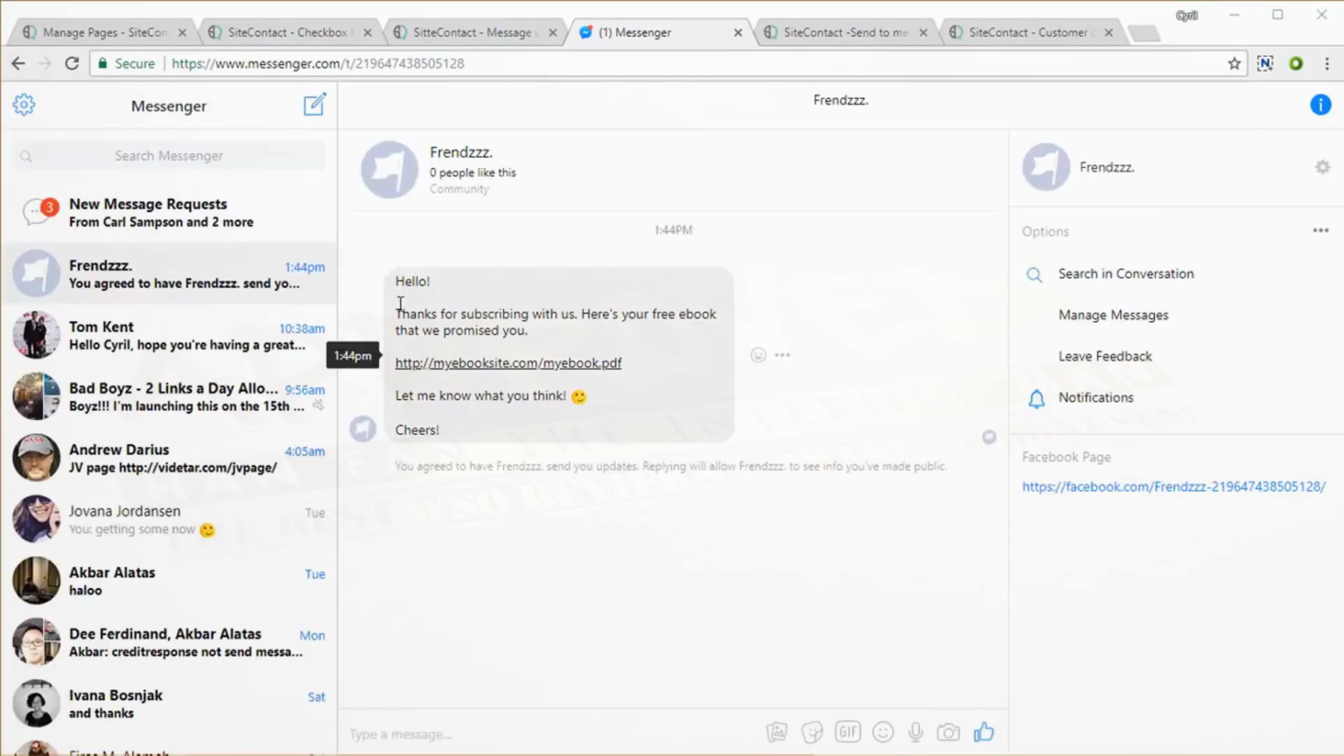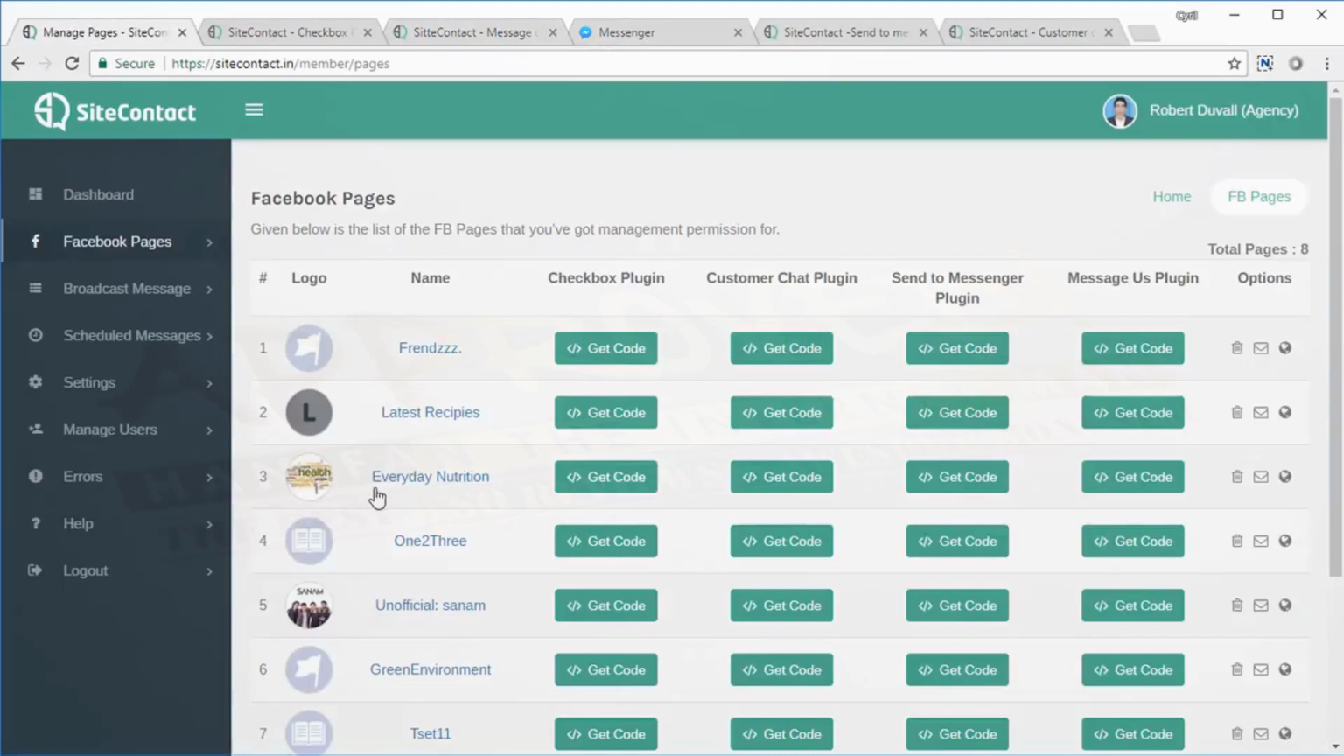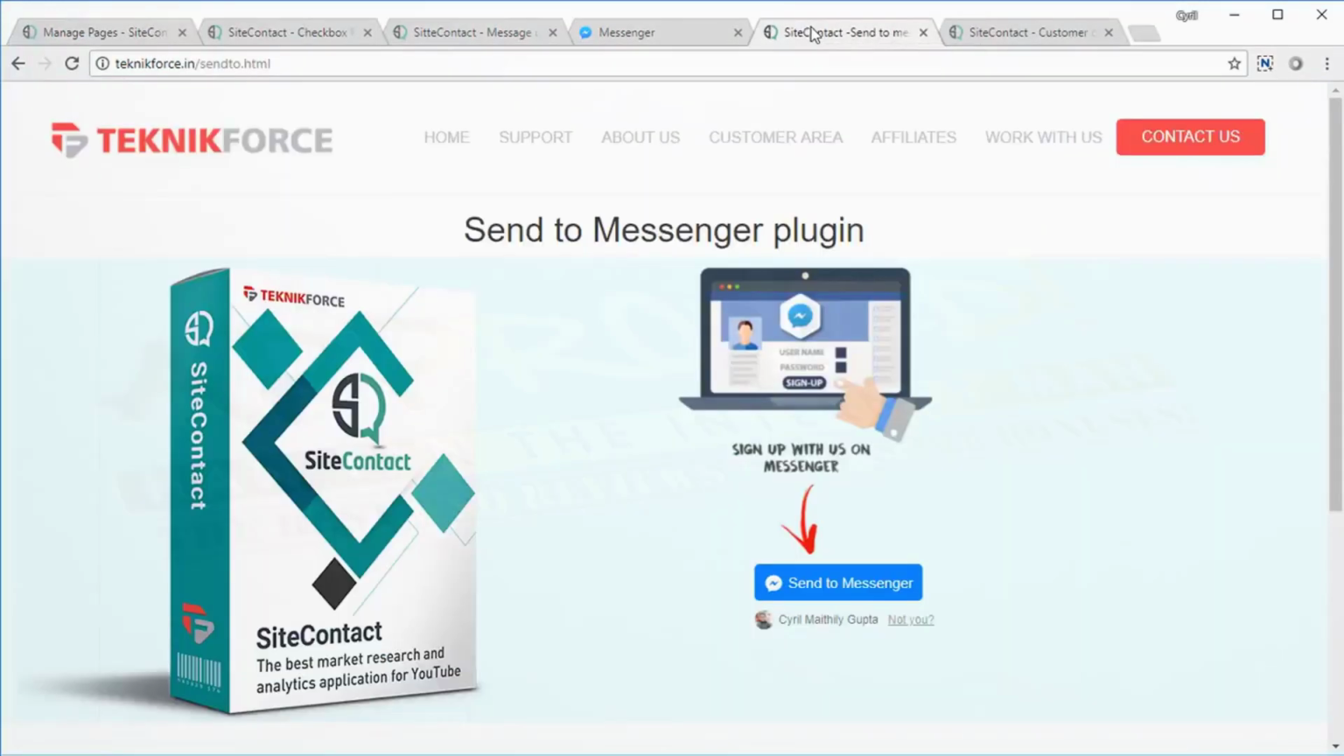So right on sign up, they will get the welcome message. So I set up a welcome message earlier. They've already got the welcome message and they can then start a chat with you, and you can actually carry on the conversation right inside Facebook. And of course, just like earlier, anytime you want to send them a broadcast, you can do that from inside SiteContact. But coming back, the next method is send to messenger.